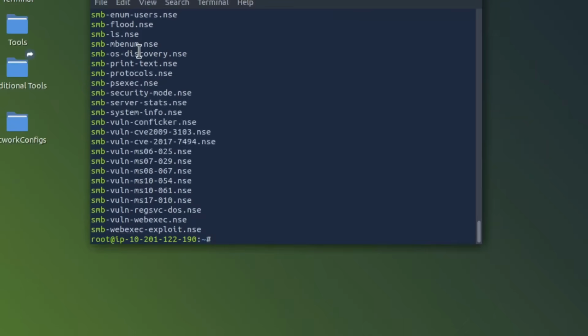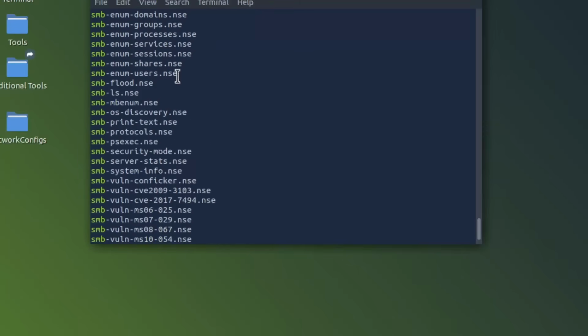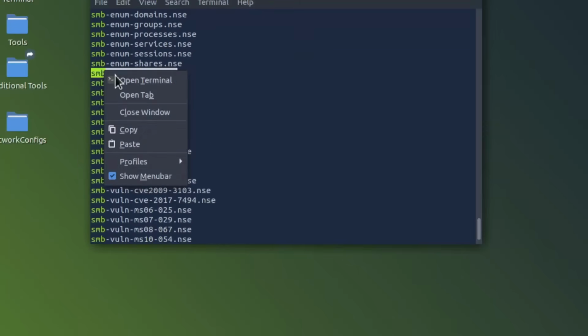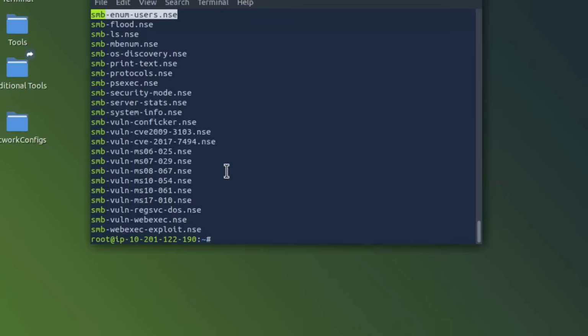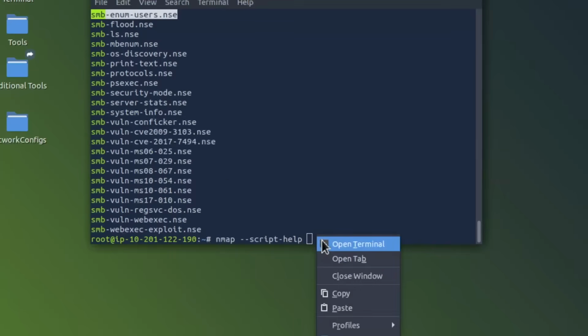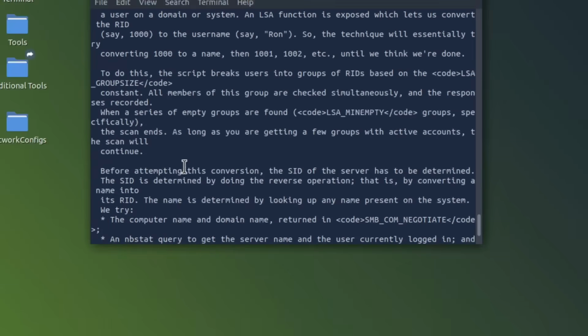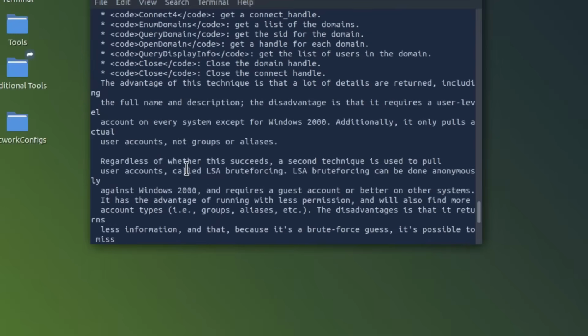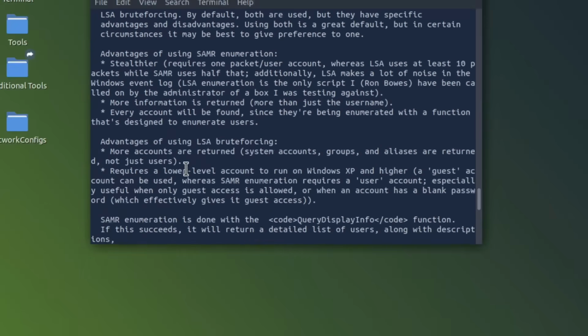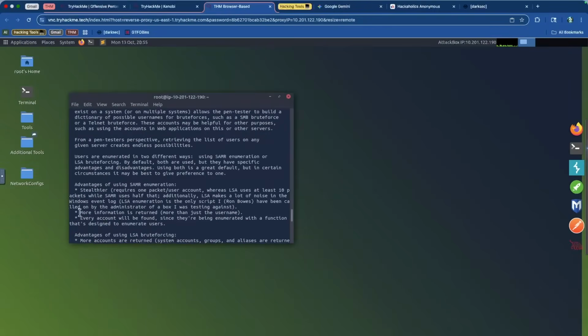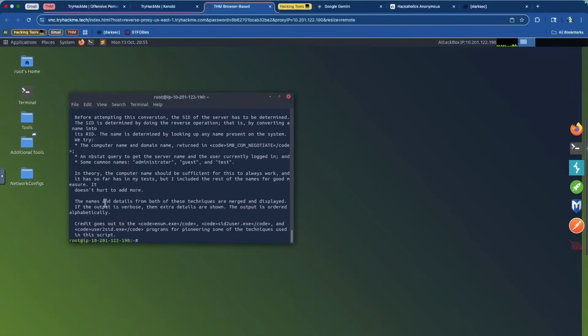So let's say I wanted to get the SMB information for enumerating users. Let's say that's the one that I'm interested in. I will copy this, and then I will just go ahead and do script-help. And instead of doing script-help all, I'll just paste that specific script and press enter. And it gives me the information about that specific script, the description of what it does and how to run it, etc. So nmap --script-help will get you information about each individual script, and then you can list all of the scripts as you just saw.